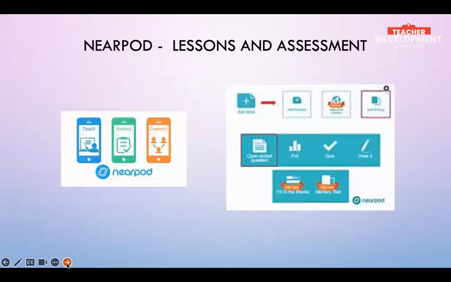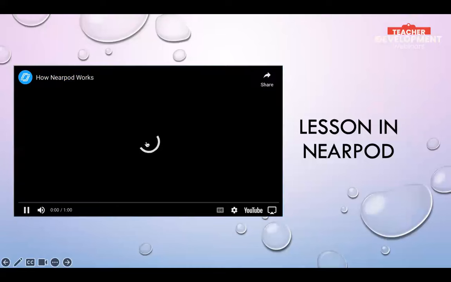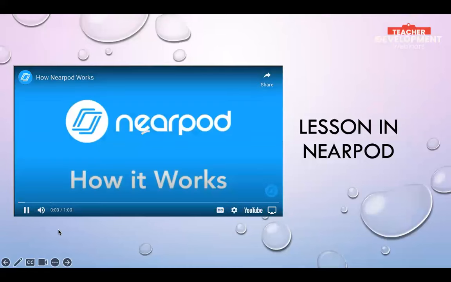Nearpod is great. What I like about Nearpod is that it actually has a library for all levels, all the way from kinder to higher education, and it has content that is ready to use. But it also has content that you can adapt and use in your own lessons. So I like that about Nearpod. And I can show you here a little bit about how it works.